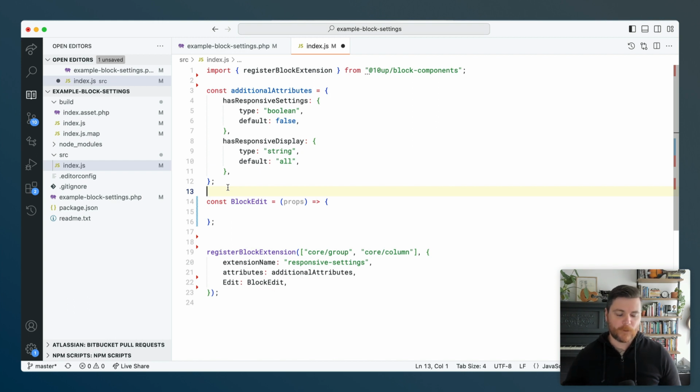Now, block edit is going to be basically a React component, just like the edit of a block in general. So if you've ever built a block, this is a very similar thing, which is it's a React component. It takes props, it takes those attributes that we're defining up here. It lets you set them, it lets you edit them.